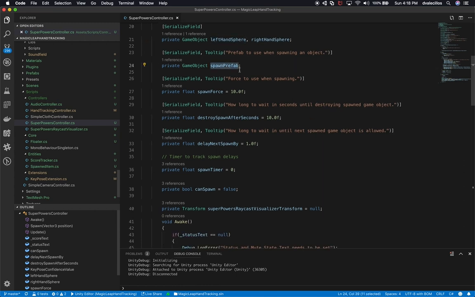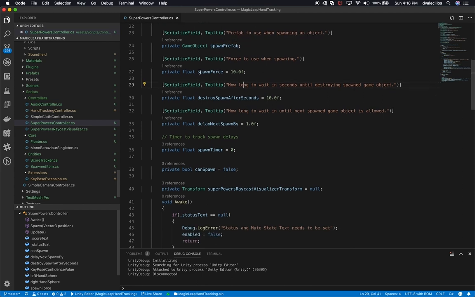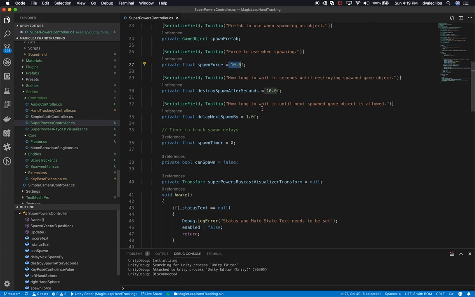Also, the game object that you want to spawn. I selected a sphere just to keep it simple, but if you want to associate this with another object that is in your project, you're welcome to do that. I also added a spawn force because I'm using physics to change the velocity of how fast the sphere is going. By default, I set it to 10.